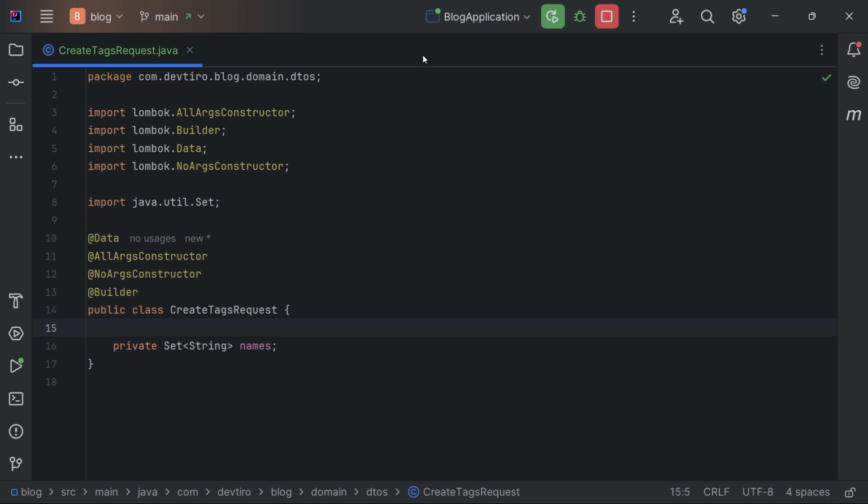However, just like we did with categories, let's now add some validation annotations as well. We want to make sure that at least one name is provided.